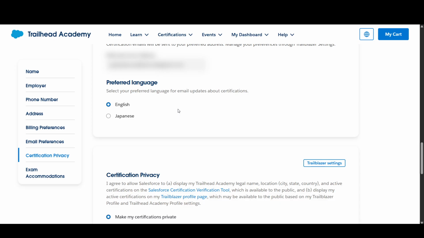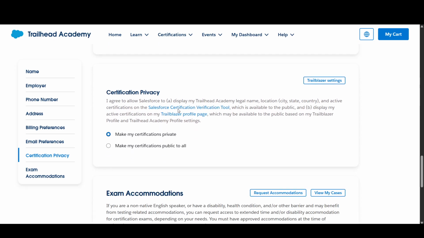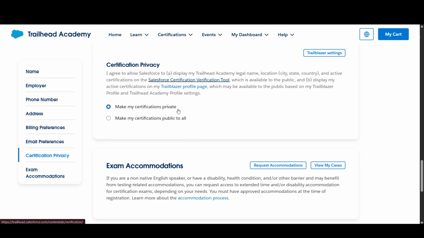Return to certification privacy to decide whether your certifications are visible to others. You can choose to make your certifications private, which keeps them hidden, or make them public to all, which allows people to verify your credentials and see their current status. If you frequently share your Trailblazer profile with employers or clients, keeping certifications public can simplify verification.